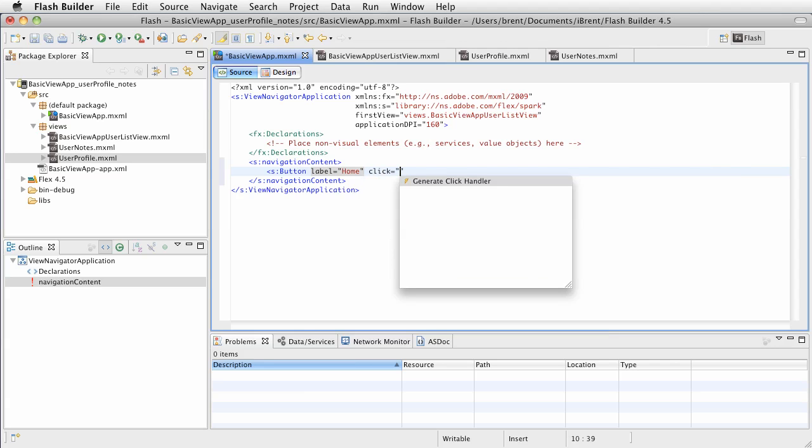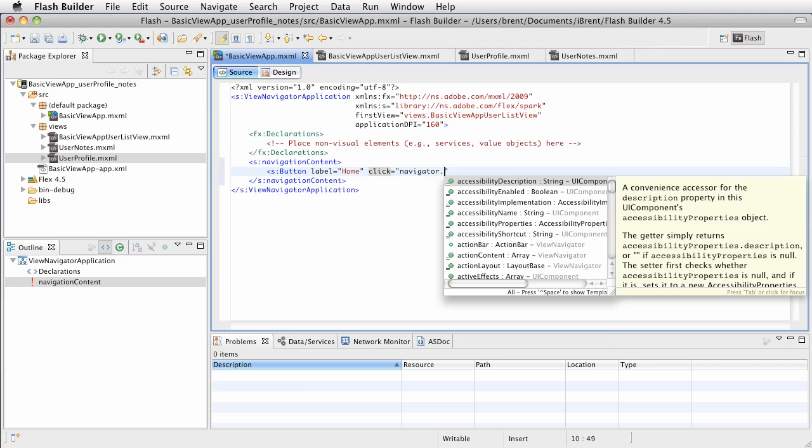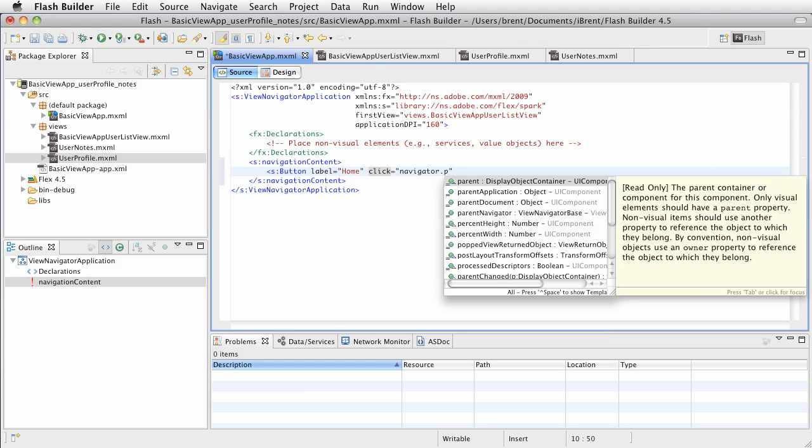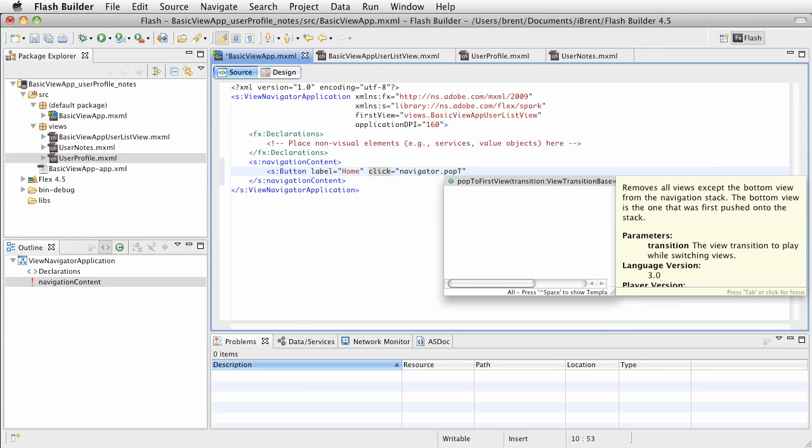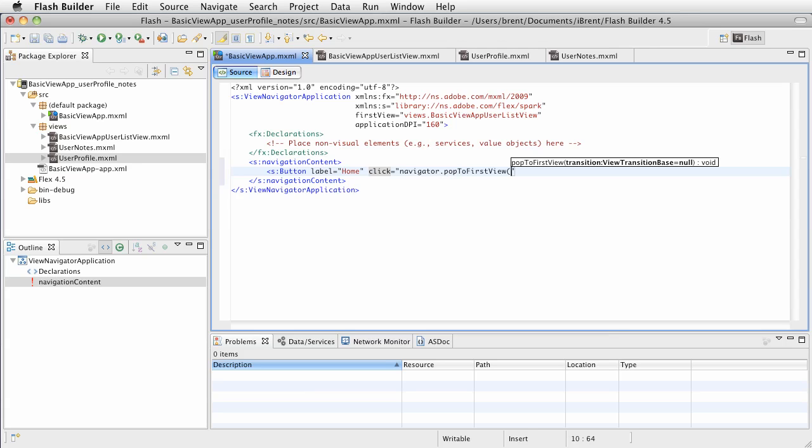And I could generate one and do that, but I'm going to do this inline, and we're just going to call navigator. And remember, one of the methods is pop to first view, which is that guy right there. And we're not going to worry about a transition. We'll cover transitions in another tutorial, but for now, we just want to close this tag. Go ahead and save this.